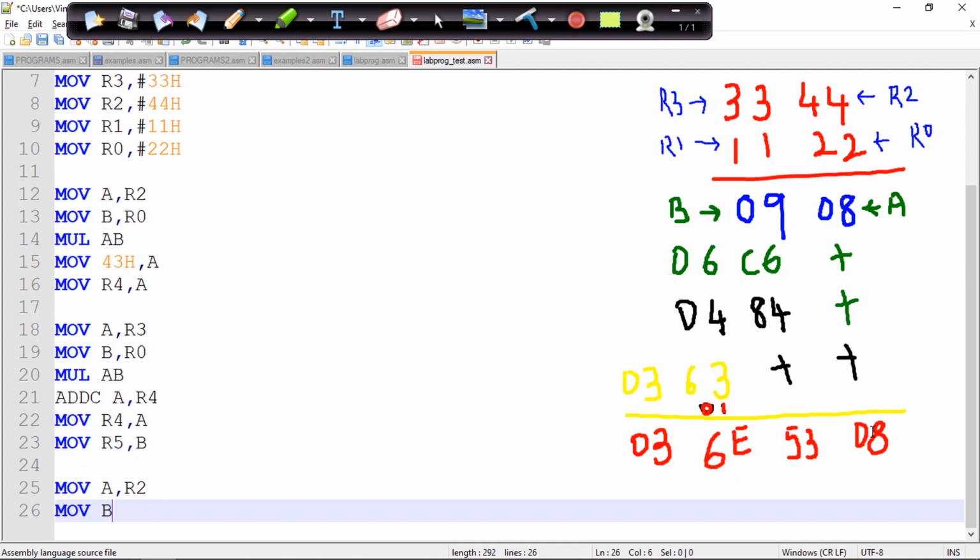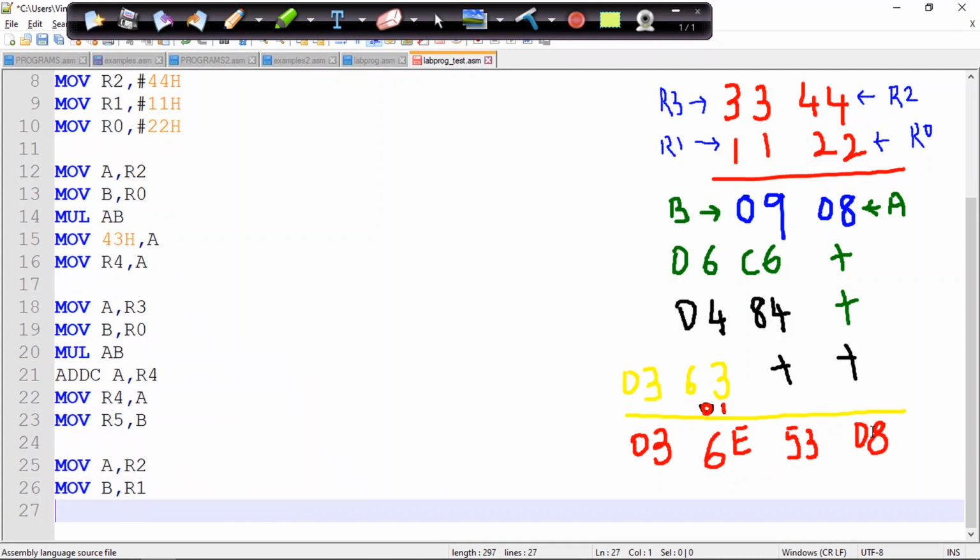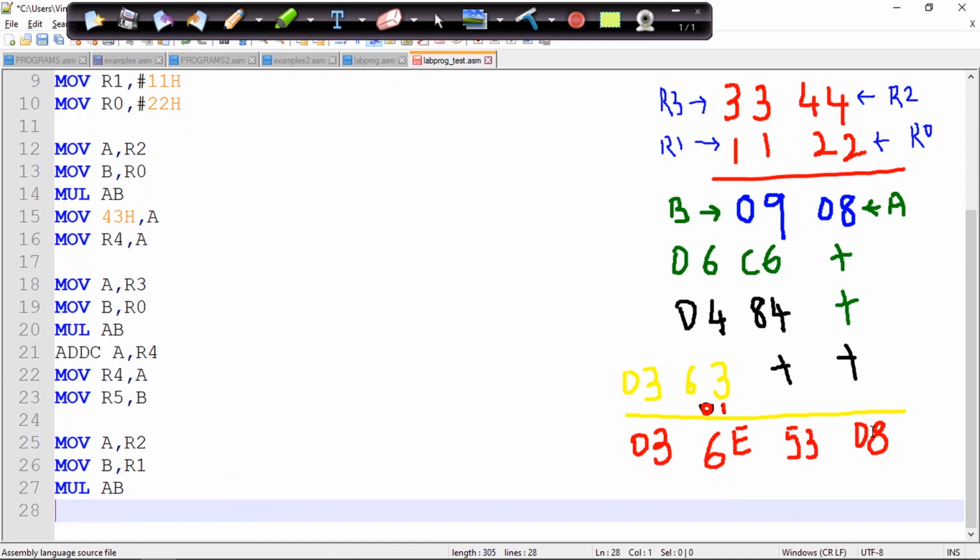Now move B comma R1, so that B will have double 1. Again I will do multiplication, MUL AB. The result I will get is 0484, but this 84 needs to be added with the sum of 09 and C6, which is present in R4.